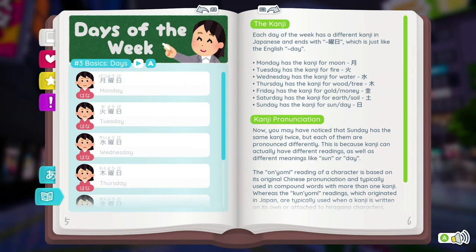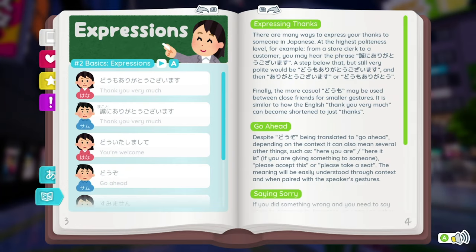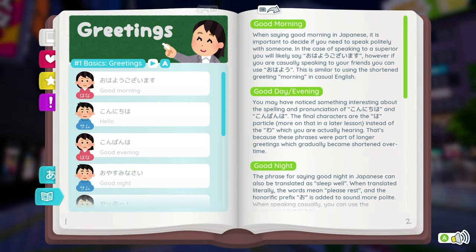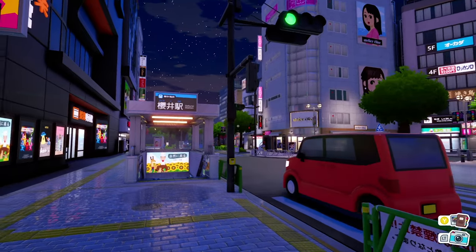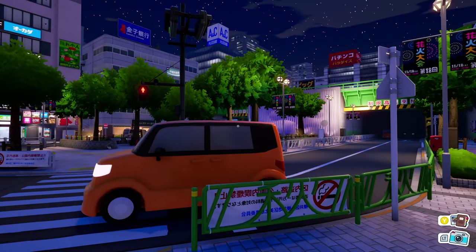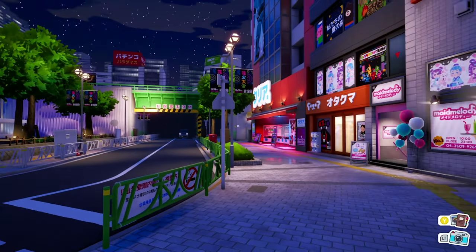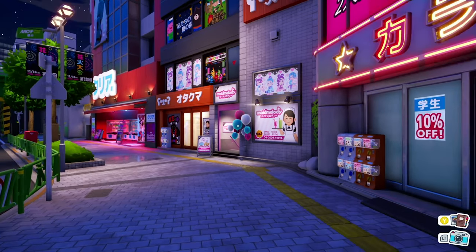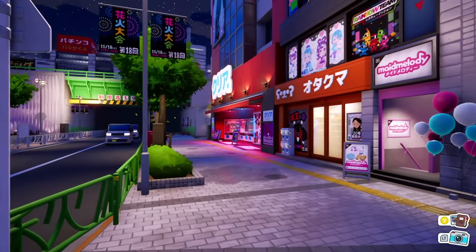Expressing thanks, days of the week, kanji for days of the week. Like, this is cool. It seems to be focusing on the kinds of words and vocab you might need if you are just going to Japan and either being a tourist or trying to learn the basics to get by, kind of as a starting point. Which is a great idea.